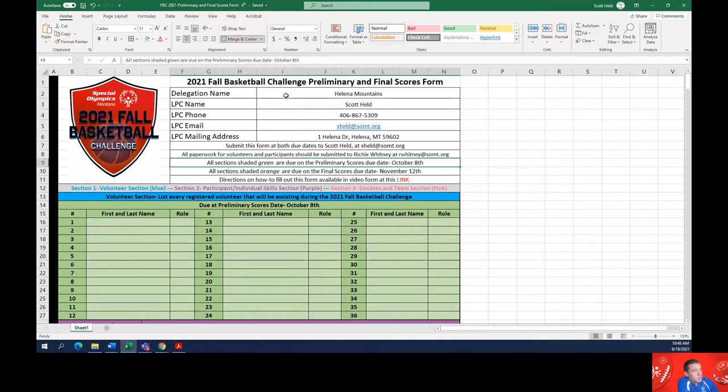Alrighty, so the next note I have here is that all sections shaded green are due on the preliminary scores due date, which is going to be October 8th, of course, of 2021, because we're not going to have a year and a half basketball challenge or anything like that. But it's going to be due on October 8th. That form will be due to me.